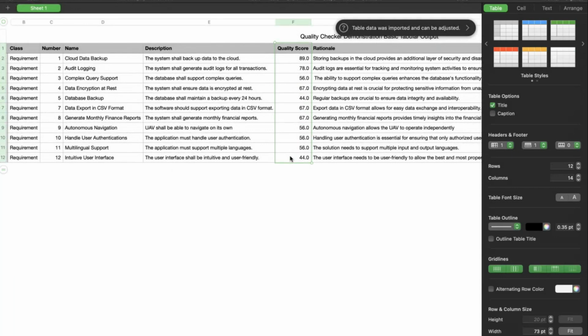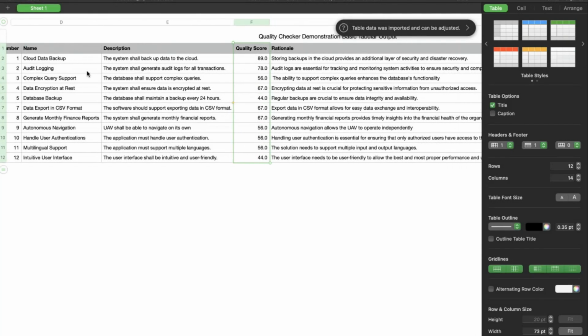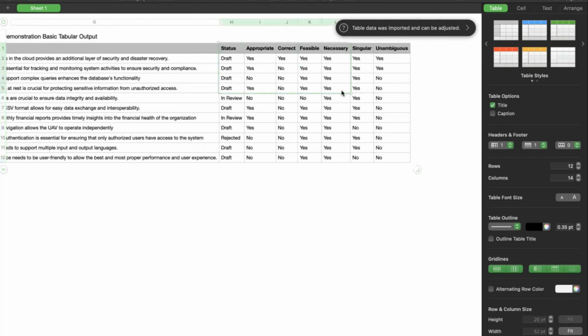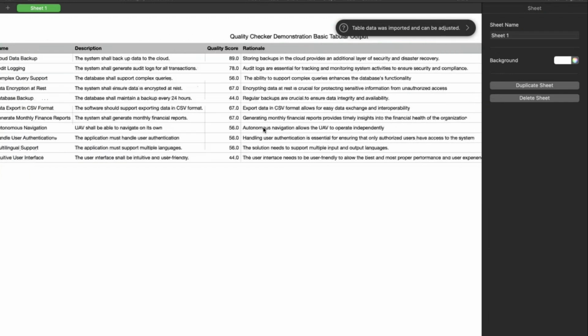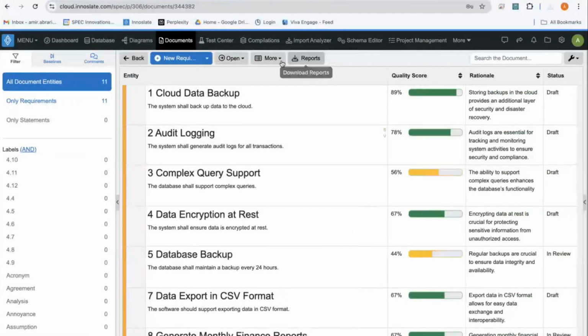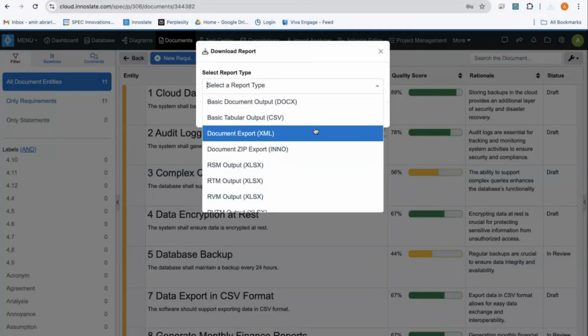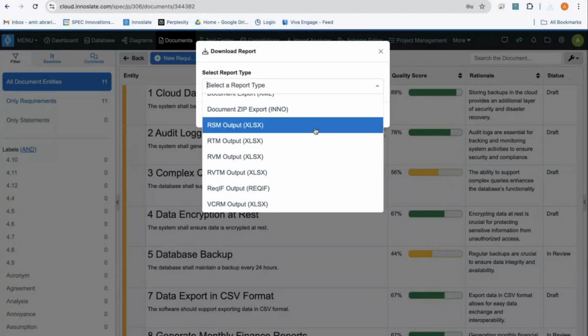So this is another way we can create reports and show them to our stakeholders. We have our quality score here, our description, the name of our requirement, the rationale we have for our requirement, status, appropriate, unambiguous, all those different things we can show to our stakeholders. Another way was what I already showed in our Word document. This is an XML file, if you want to maybe integrate this to a different platform.